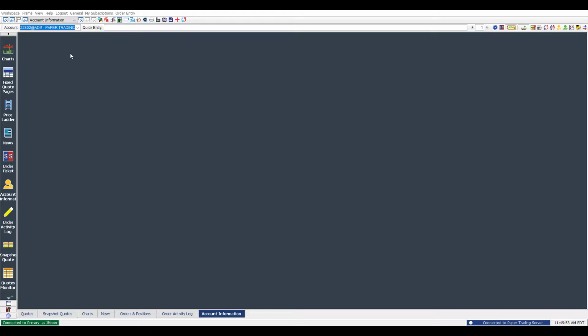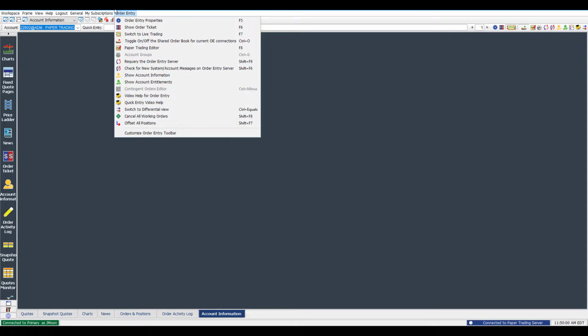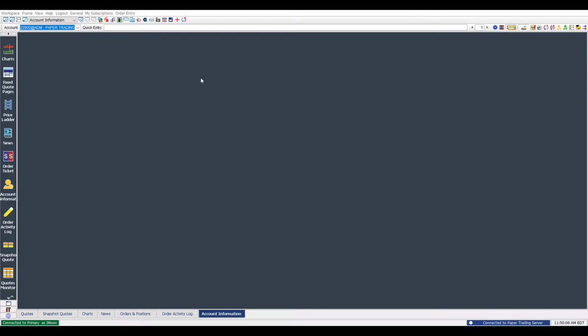Now, first and foremost, in my opinion, the most straightforward method of actually executing a trade is through the order entry tab on the top left here. Just left click order entry and then scroll down to show order ticket. This can also be accessed by clicking on F6 on your keyboard.